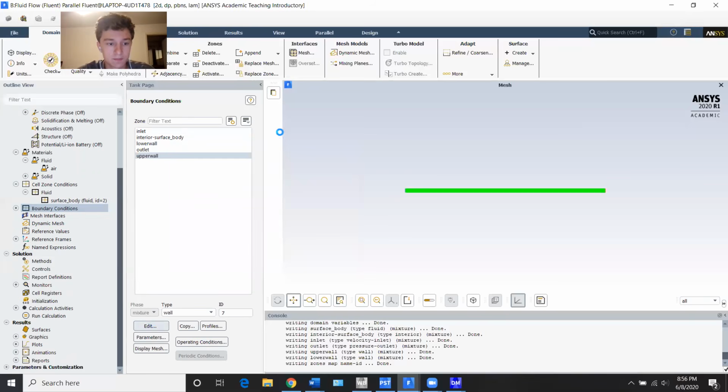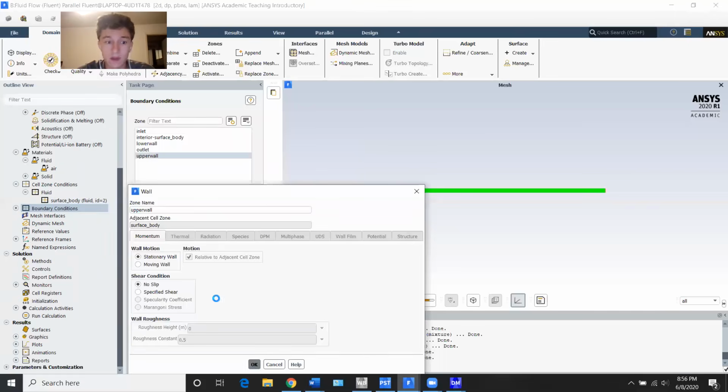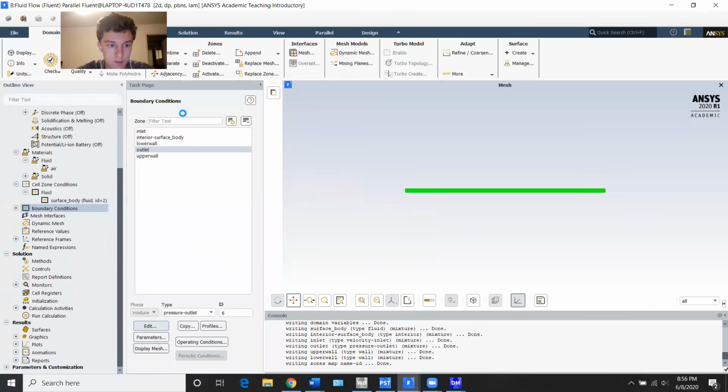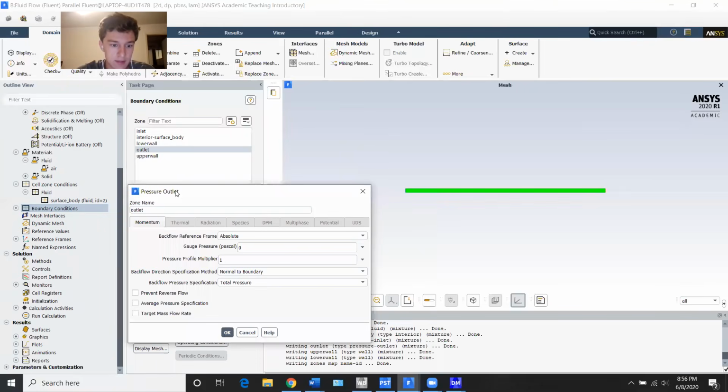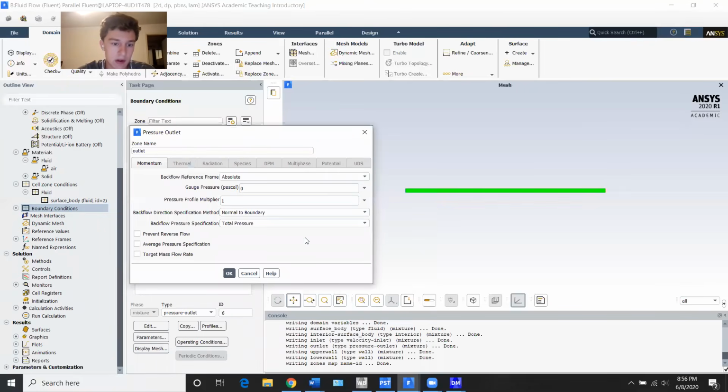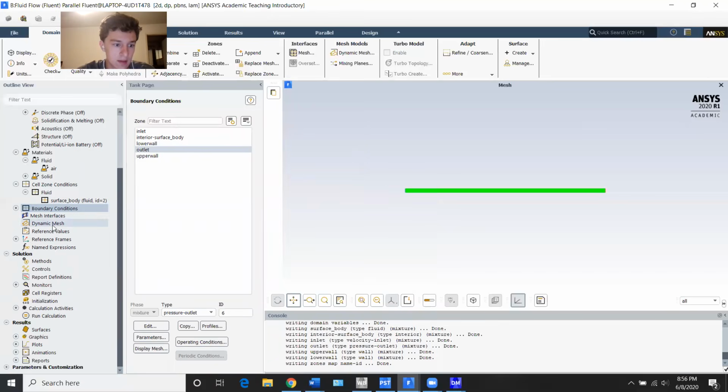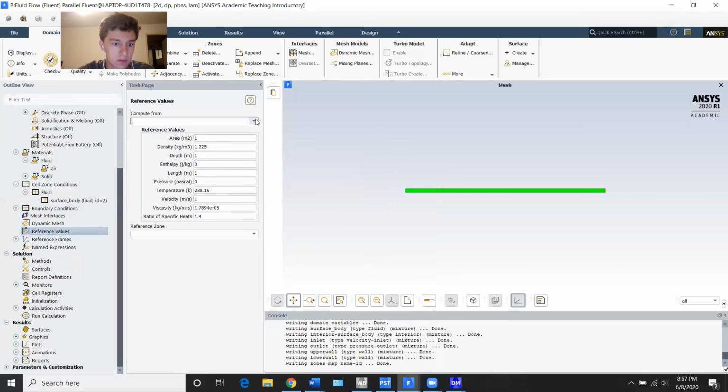As you can see, we'll make them moving for Couette, of course. For the outlet, I just have it set as pressure outlet. That should be fine. And reference values, we're just going to compute from inlet. So that should all be fine.